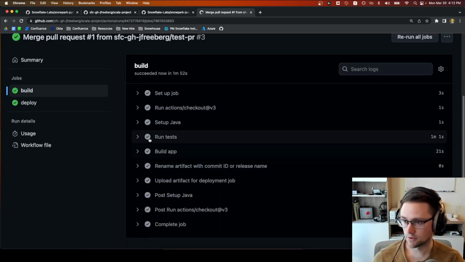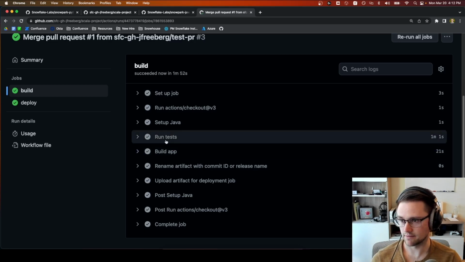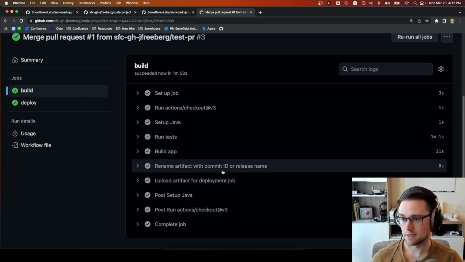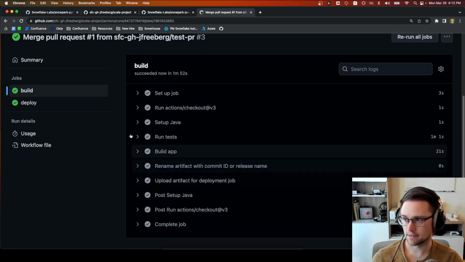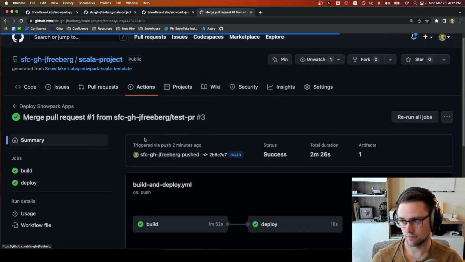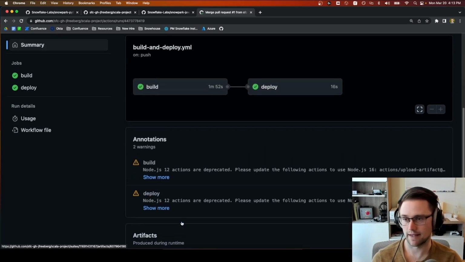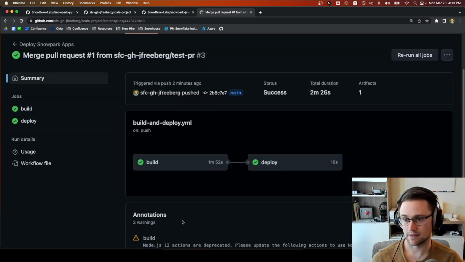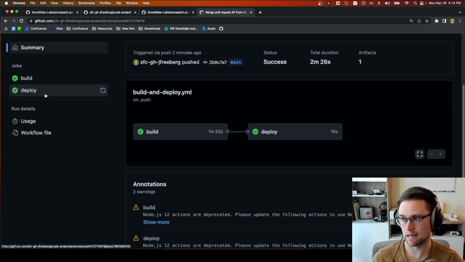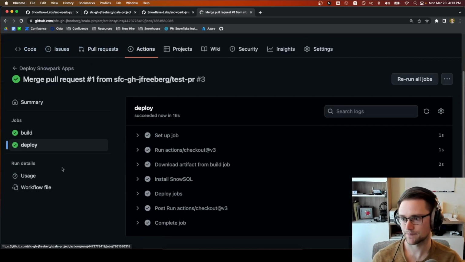Okay, so the build job completed, and we can see here that it ran the test, built the app, and then we tagged that artifact with the commit ID for that last commit, and then uploaded it to the deployment job. So if we come back to the overview here, we can see that the artifact was also uploaded here. This makes it easy to come back and check this artifact. If there was something that went wrong after we deployed to production, we can still inspect the source and then pull that down and unzip it locally.